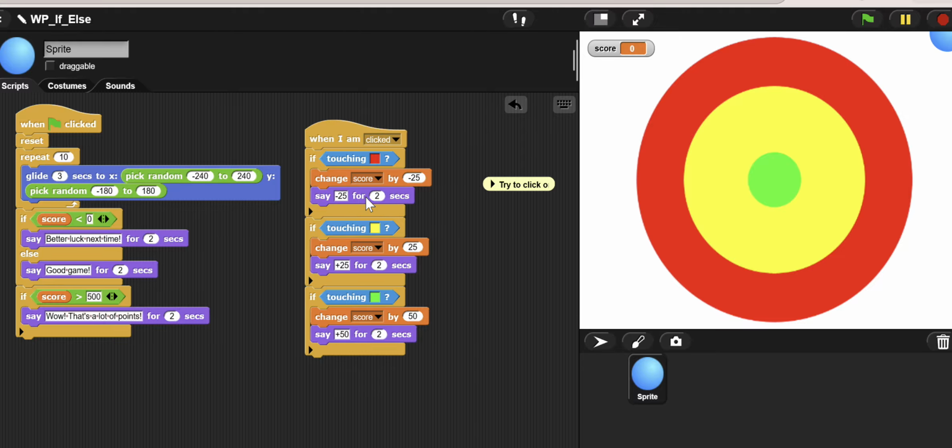the player earned. My code works by using if else in this part to check the player's score after the game ends. If the score is less than 0, the sprite says better luck next time. Otherwise, the sprite says good game. There's also another if statement that checks if the score is greater than 500. If it is, then the sprite says, wow, that's a lot of points.